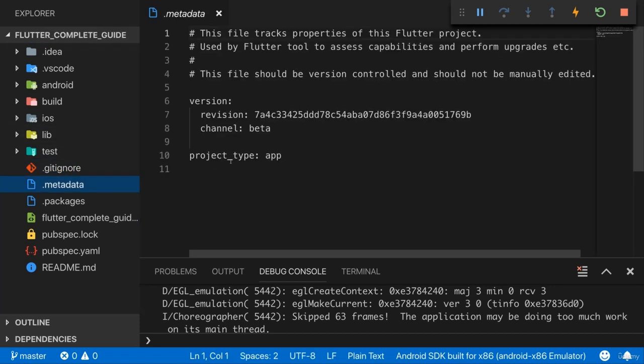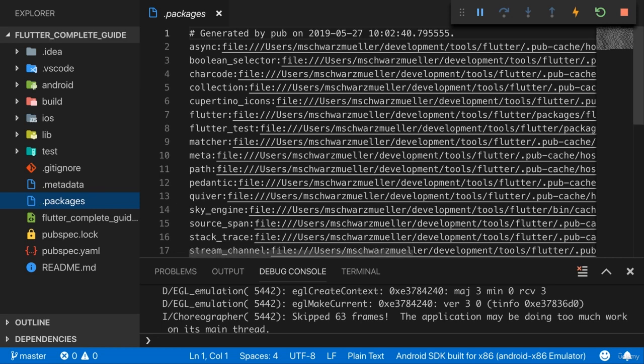The metadata file is not really a file we will work in. It will be managed automatically by Flutter, and in the end, the Flutter tool simply saves some information in here, which it needs to build our application correctly and so on. The same is true for the .packages file. It's not a file we'll do any work in.